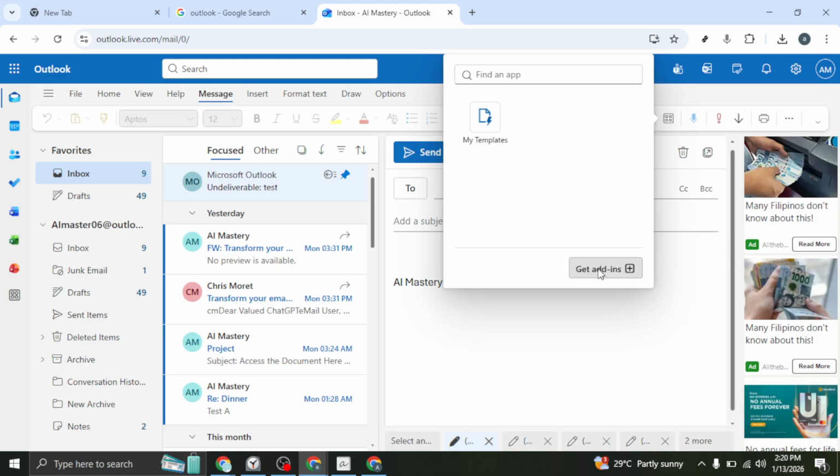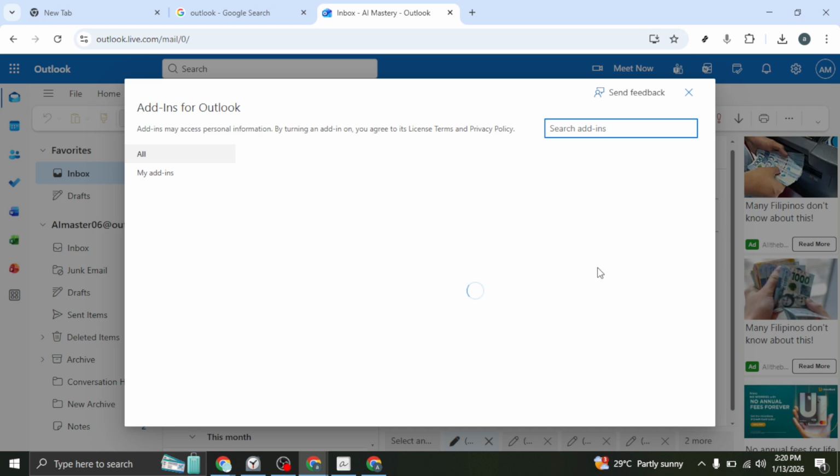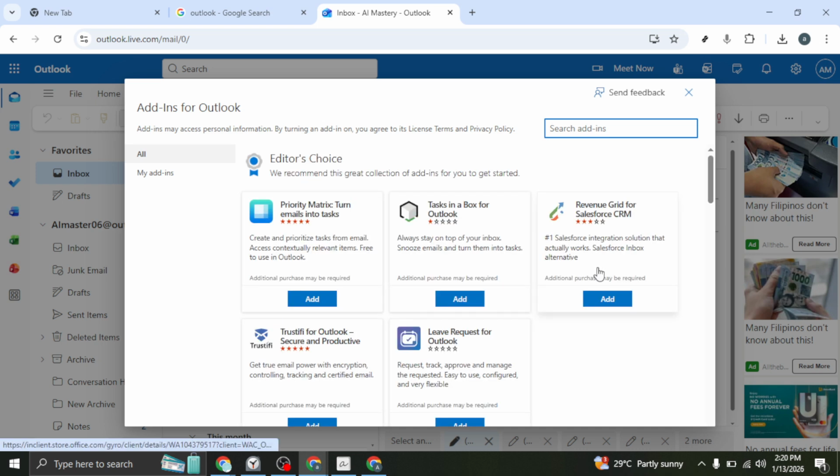This opens the Office Add-ins store in a panel or a new window, depending on your layout. Here you can find tools that integrate directly with Outlook to speed up your workflow.